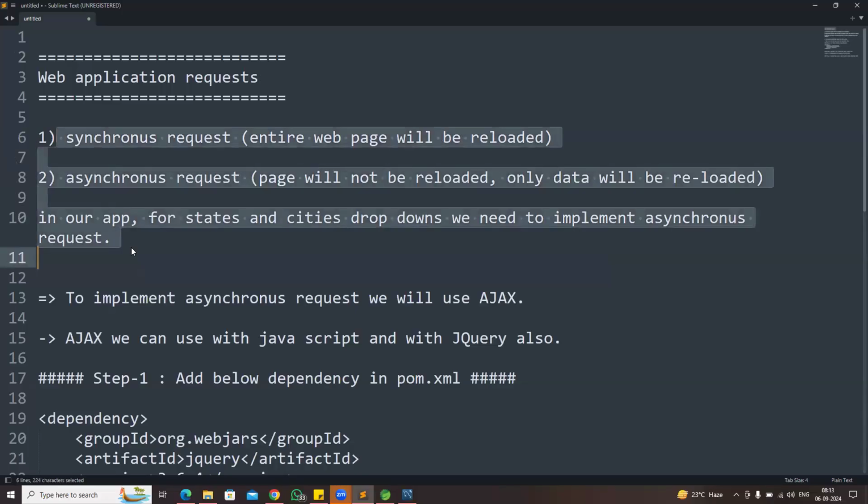When you go for the web application, there are two types of requests we can send. One is called synchronous request. Another one is called asynchronous request. What is the meaning of synchronous request? When you perform any operation in the web application, when you click any button, the entire page will be loaded. That is called synchronous request. In some scenarios, we will go for synchronous request, and in some scenarios, we will go for asynchronous request.